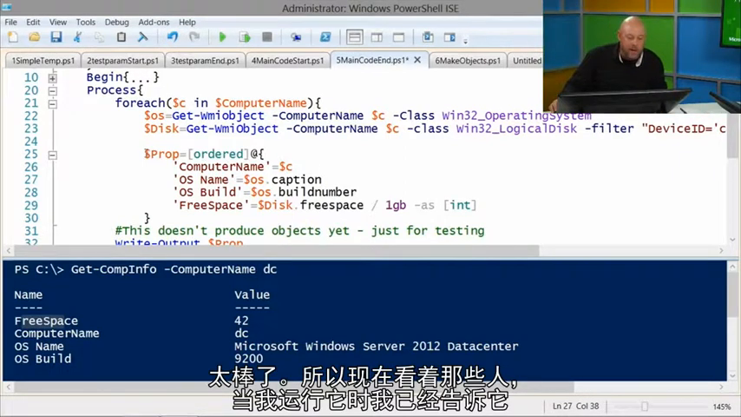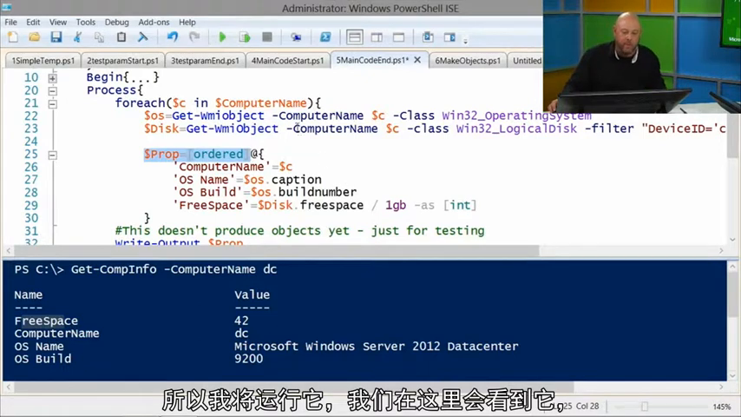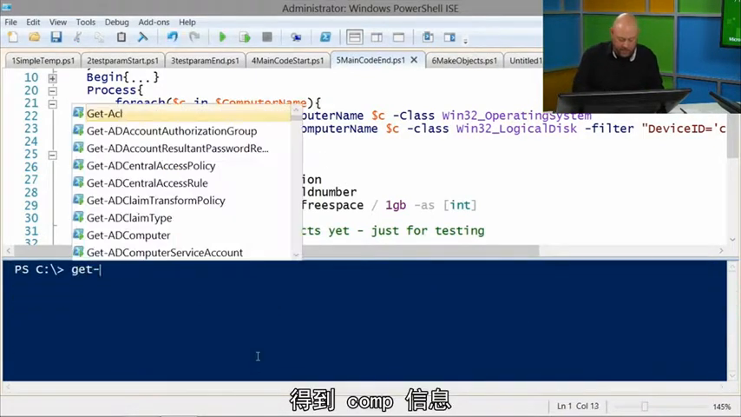So now watch, guys. When I run this, I've told it that I want it to be ordered. So these guys over here are working hard to order it for me. So I'm going to run it, and we'll take a look at it here. Get comp info.